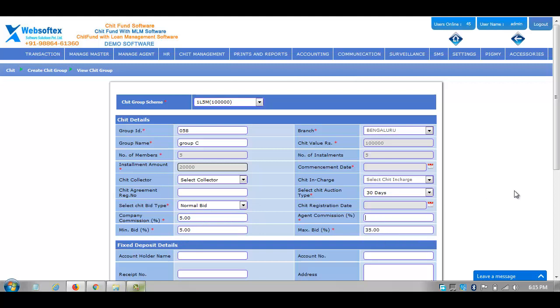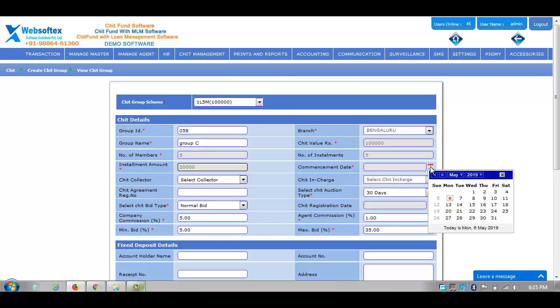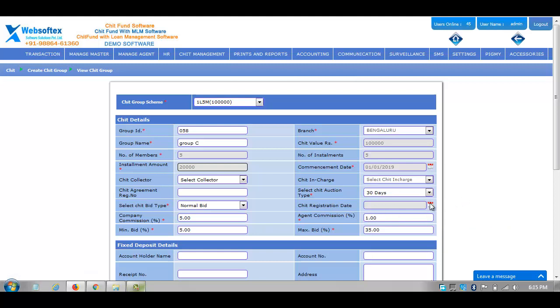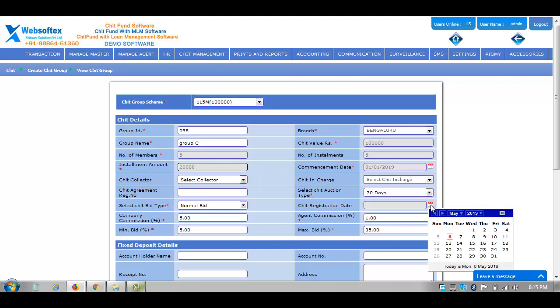And then if you are having any agent commission for that particular group, you need to enter that agent commission percentage. And then here it will ask you for the chit registration date and chit commencement date. Chit commencement date means your first auction date, when you are going to generate the first auction; that is your commencement date, you need to select it. After that you need to select the chit registration date, meaning the date from which customers start joining your group. Usually the chit registration date should be less than your chit commencement date.